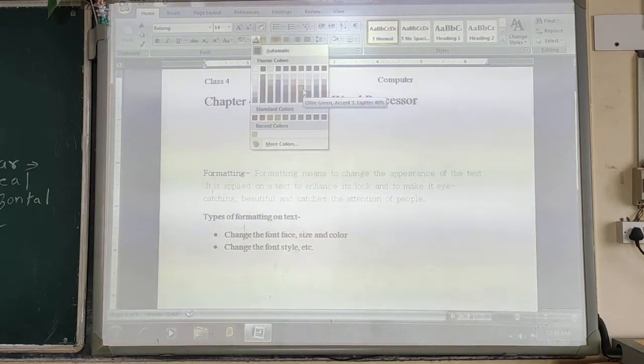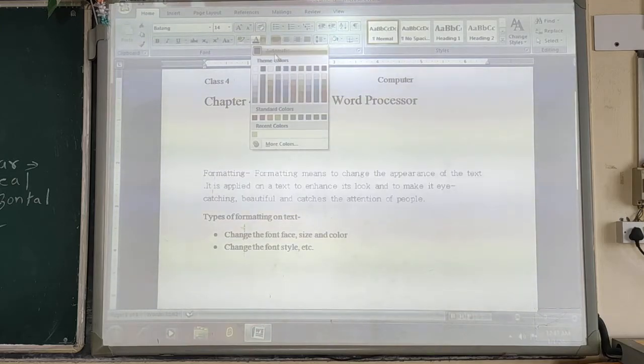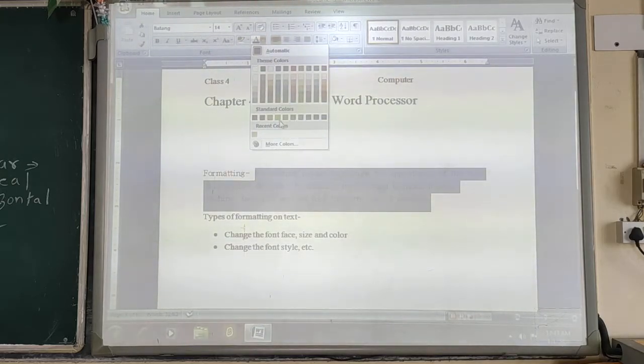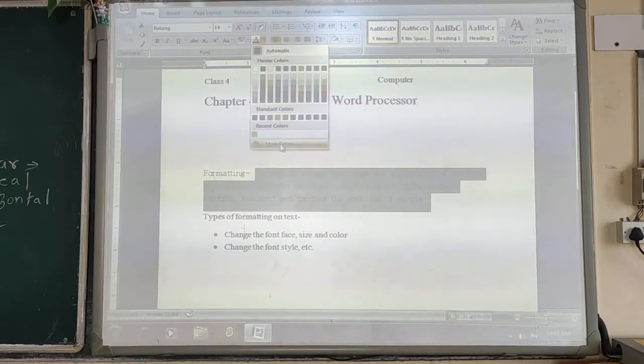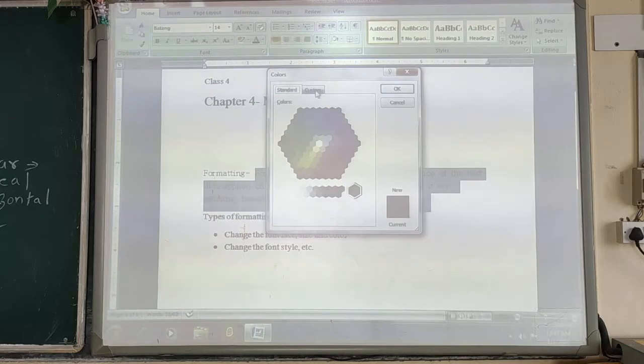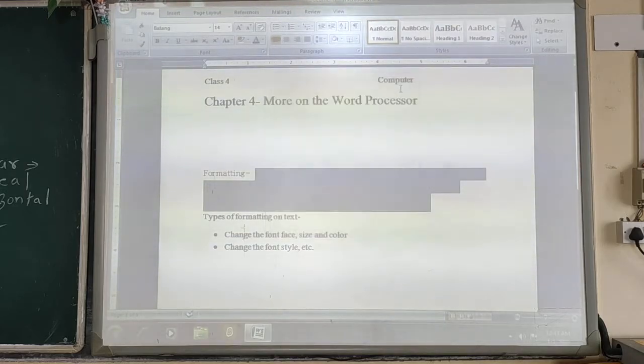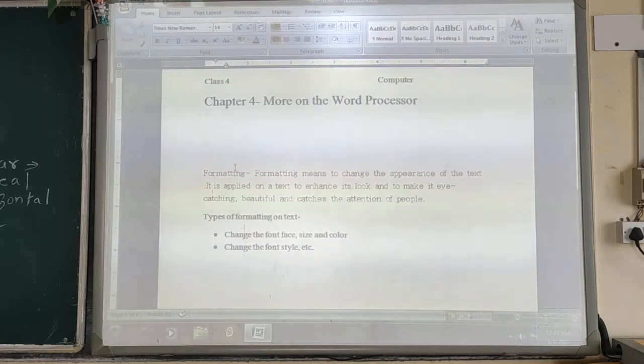Or if you want to use more colors, there are different options: the theme colors, standard colors, and then there is a third option that is called More Colors. So this is how the More Colors option works, and you can choose any shade of the color from here, click on OK, and it will be applied for you.